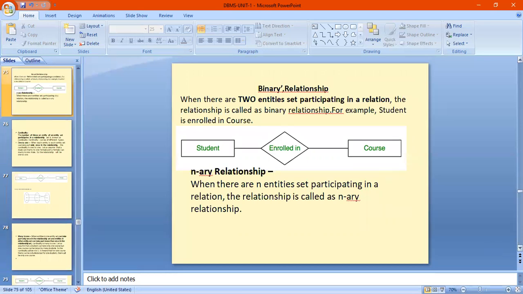Next, binary relationship. When there are two entity sets participating in a relation, the relationship is called a binary relationship. Two entities are participating, so it is called binary. For example, a student is enrolled in a course. Next, n-ary relationship. When there are n entity sets participating in a relationship, then it is called an n-ary relationship.